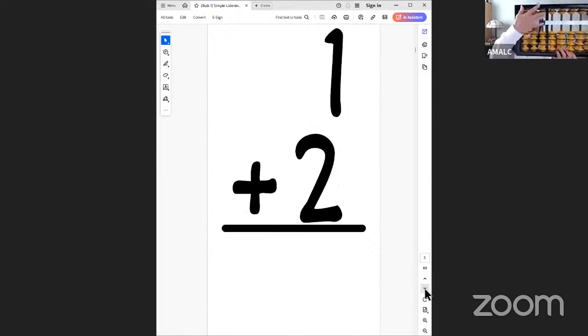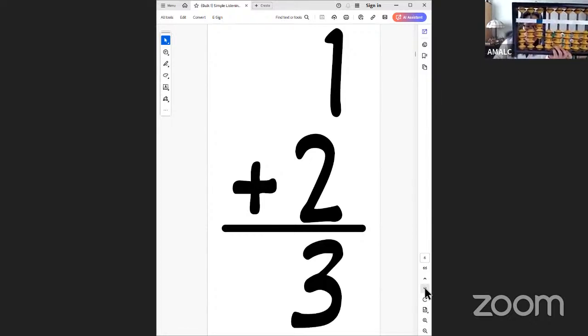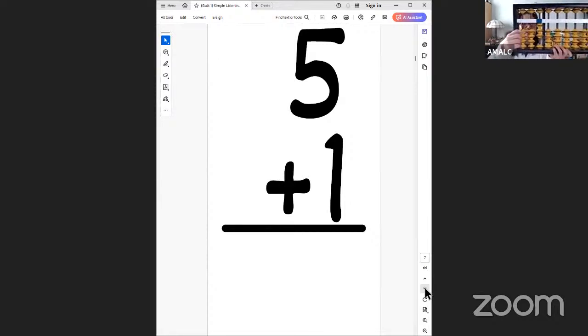So our next question is 1 plus 2. Plus 2 is 2 thumb up, which is 3. 1, 2, 3. And then here is 5.